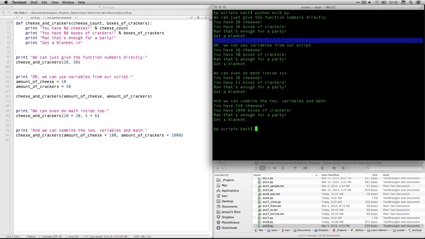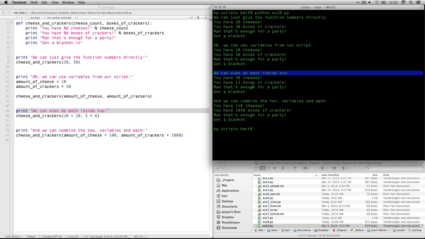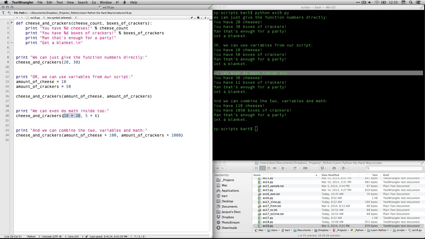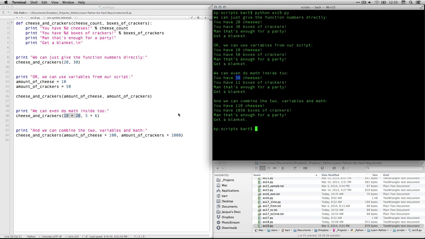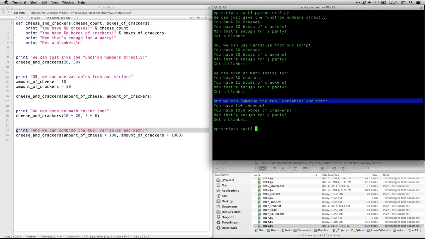So this one, the 10 and the 50, we got from creating variables right here, and then the function called on those variables. Then we have this line. We can even do math inside. There it is. You see that it took the 10 and the 20 and added them up to 30. It took the 5 and the 6 and added them up to 11. And then it runs its other two lines and a blank line. And then you can combine the two. That's what's right here. And then you get this little bit of algebra that goes into it. And that is a heck of a lot of boxes of crackers.